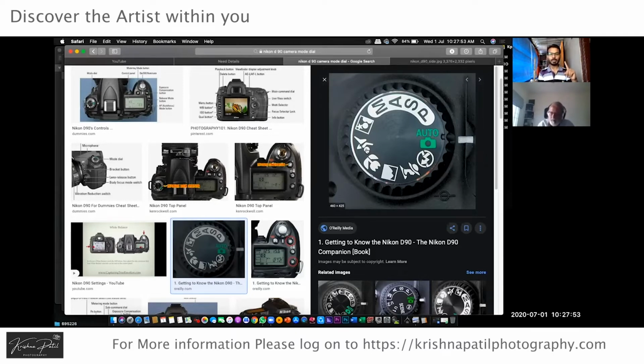Okay, now we will move towards S. What is S? S means shutter priority mode. Suppose I switch my camera to S mode. The camera will allow me to determine only the shutter speed. There is another chapter on shutter speed, so we will do that in that lecture.